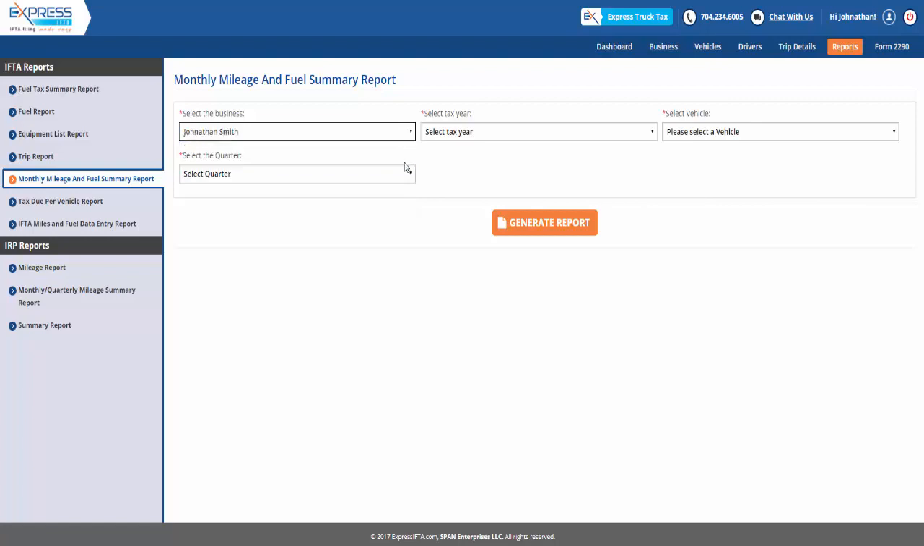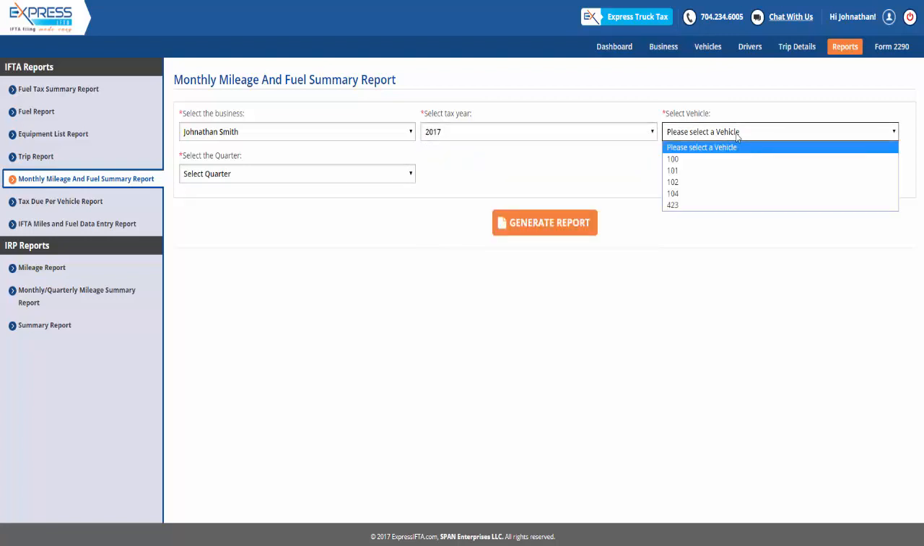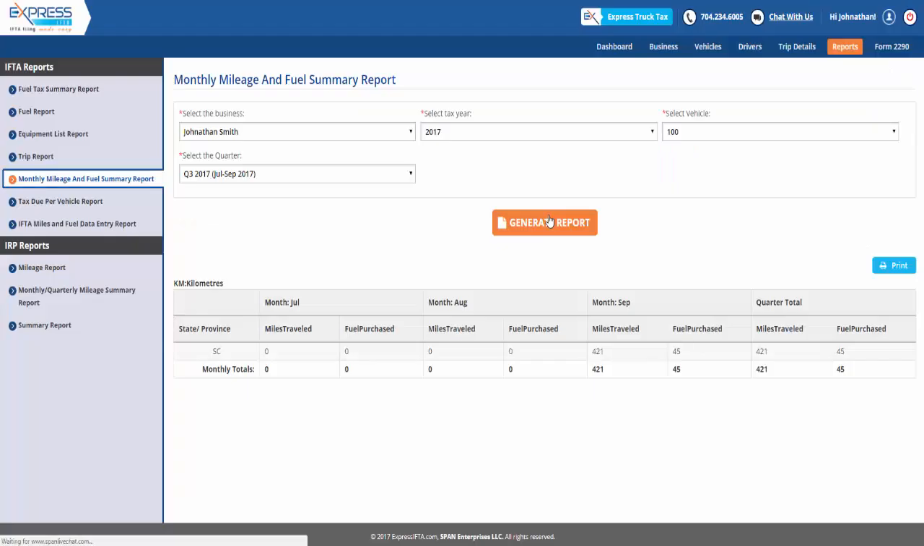and first you will need to select the business, the quarter you would like to search, and choose a specific vehicle, then click Generate Report. Now you should be able to see your current miles traveled as well as the amount of fuel that was purchased for each month during this quarter.